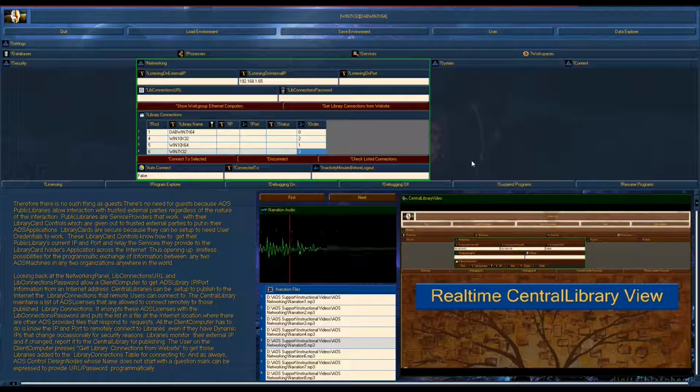These library card controls know how to get their public library's current IP and port and relay the services they provide to the library card holder's application across the Internet, thus opening up limitless possibilities for the programmatic exchange of information between any two AOS machines in any two organizations anywhere in the world.